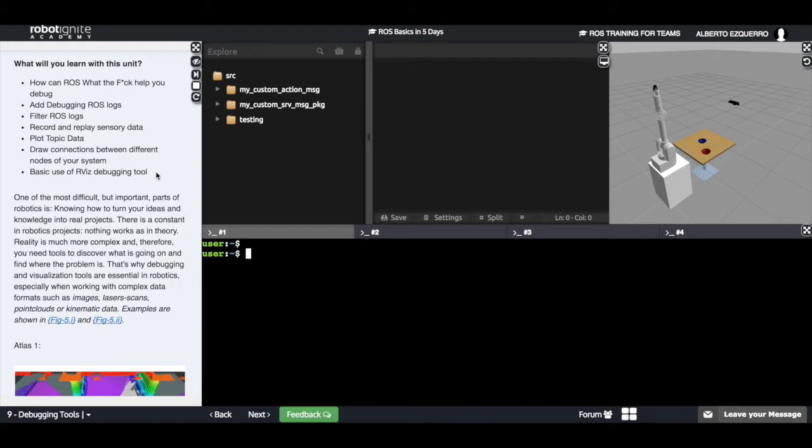So it is very important to know how to debug these errors in order to be able to solve them. So that's why in ROS it is very, very important to know how to debug your programs. Okay? It's very important in order to be able to solve errors.